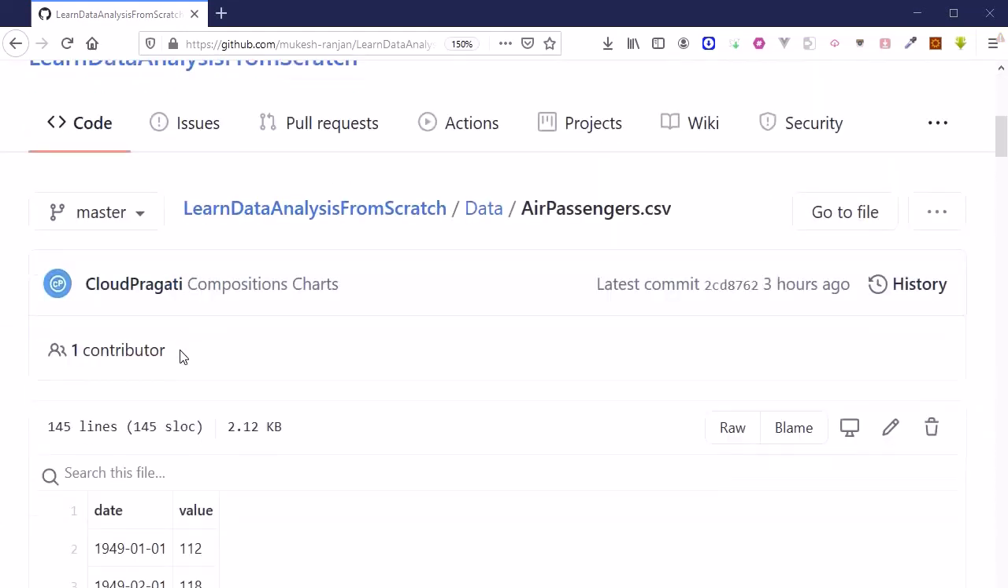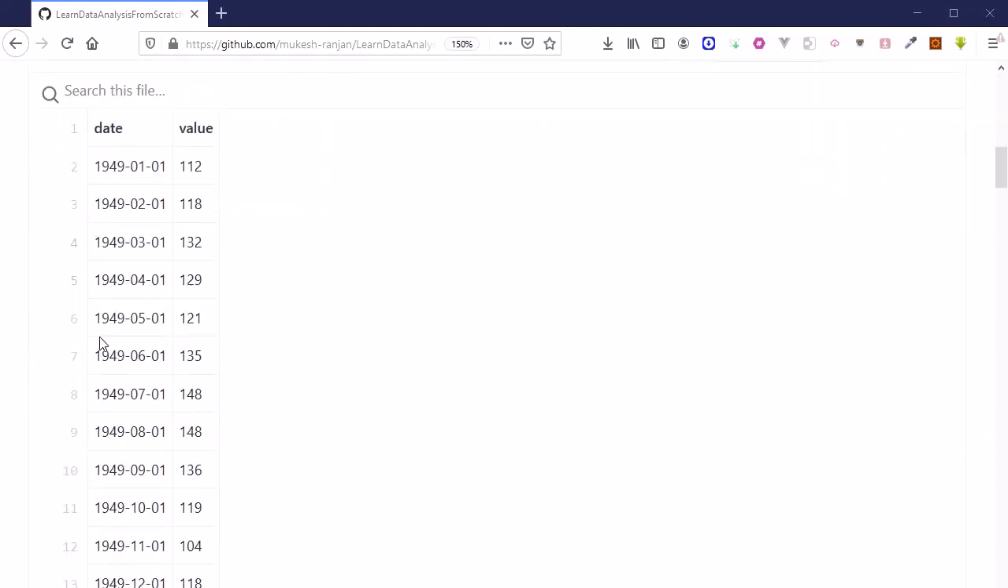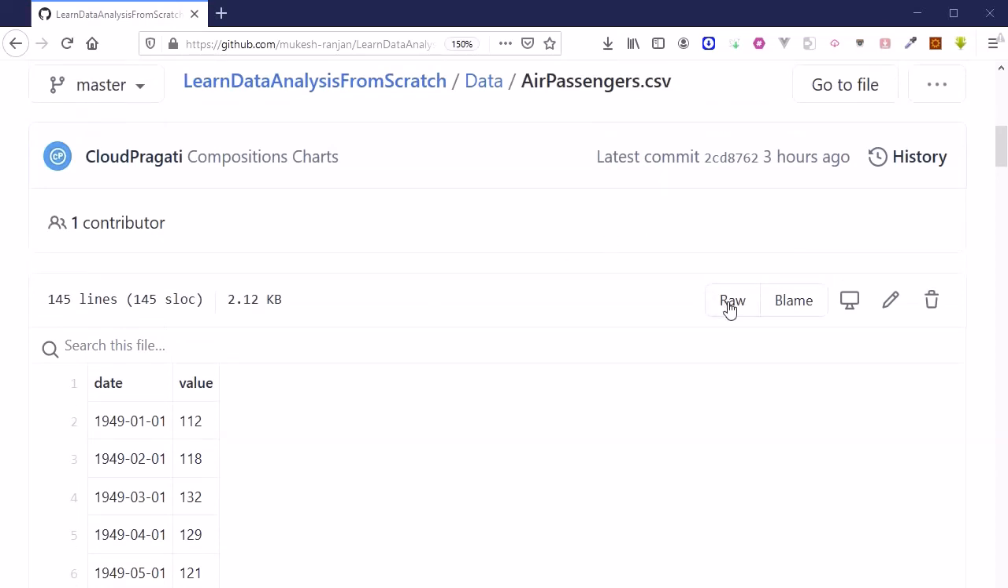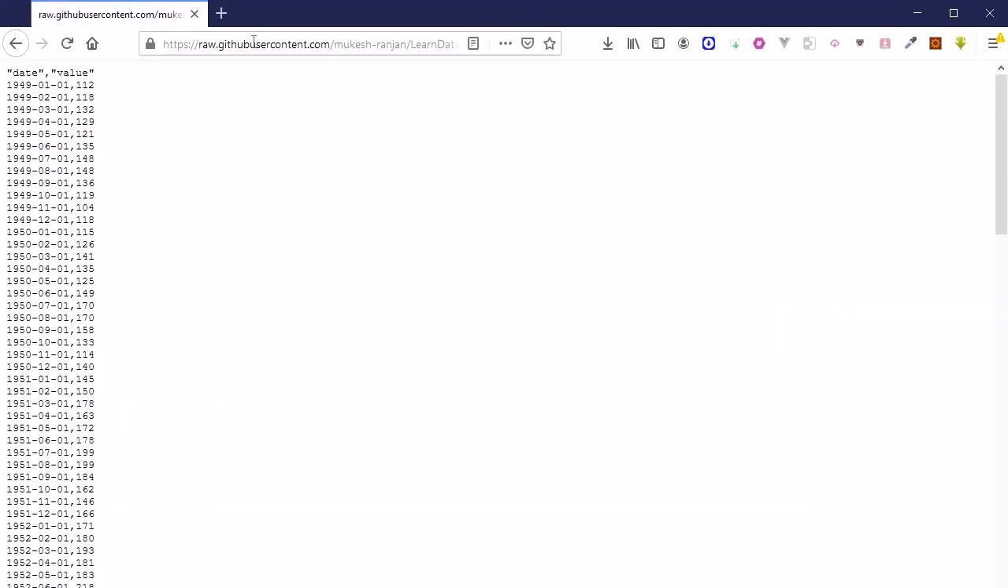Once you click on that, you will find the data in tabular format. But to get the data, you need to click on raw and then you will get this link. You need to copy this link. Once you have copied the link, you have to go to the Jupyter notebook and put it into step 2. So let's do it.